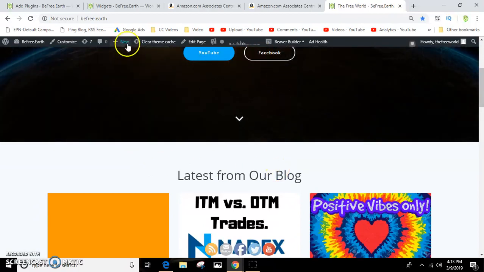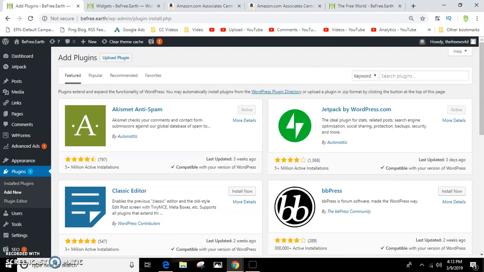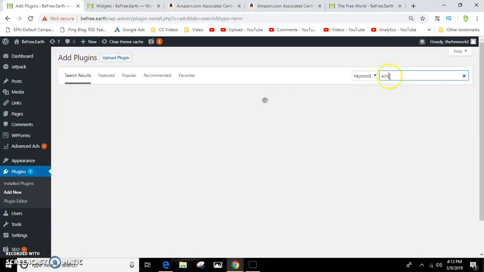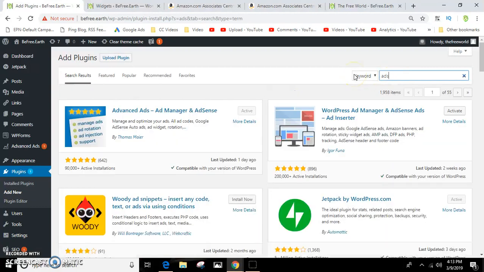All right, so first we need to go to add plugins because we have to add that plugin. We're just going to type in ads. There are two of them that I really like. I like this one, and this is the one I'm going to show you with. But this one's really cool too, and I actually have it on my computer. Right now I'm not using it, but I do like it.